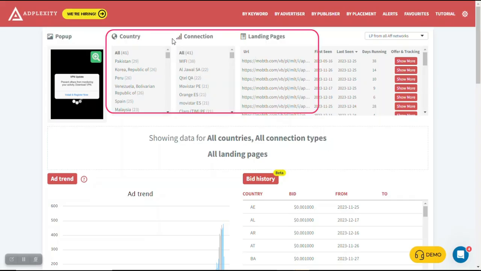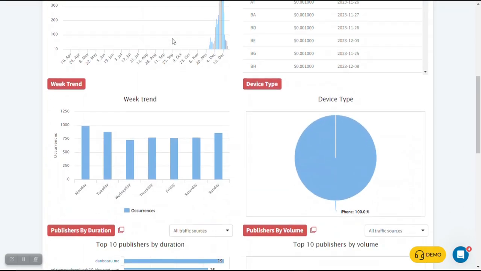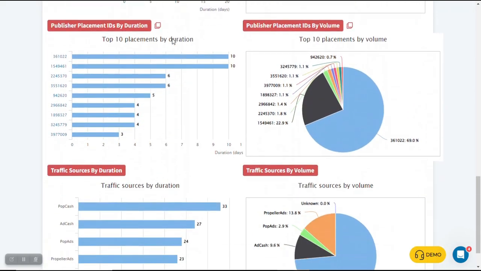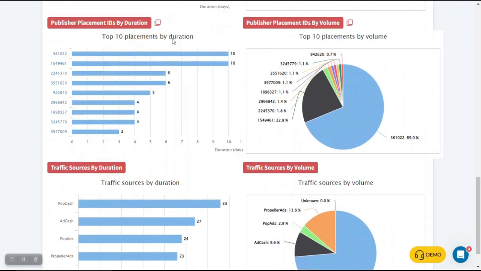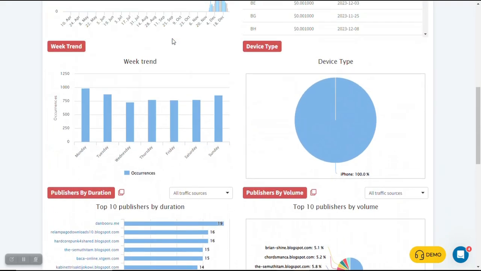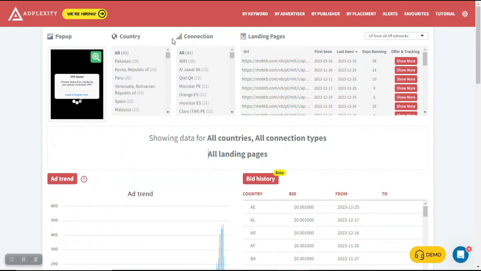Now we can see the top countries, connection, and landing pages for this campaign. And if we scroll down, we can also see the publishers and even the publisher IDs. So all we have to do now is just copy all this information and then paste it into our own PropellerAds campaign, and we'll be up and ready to go.